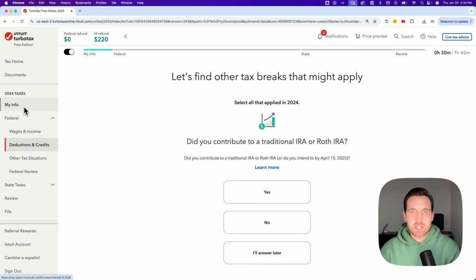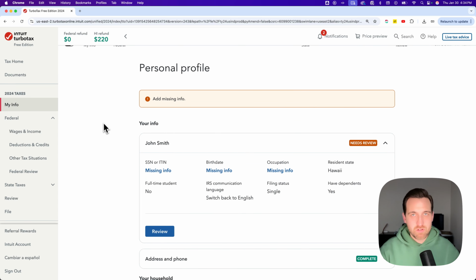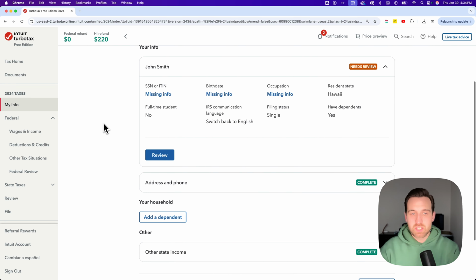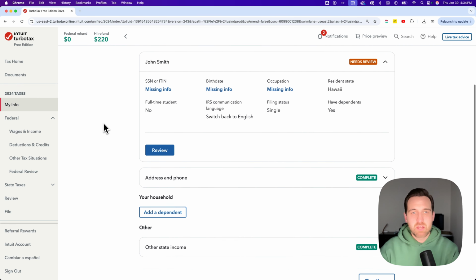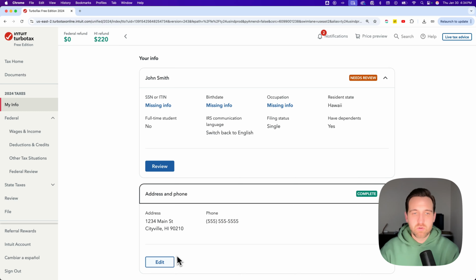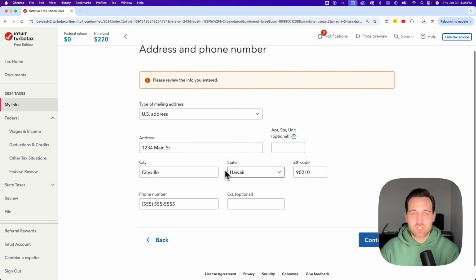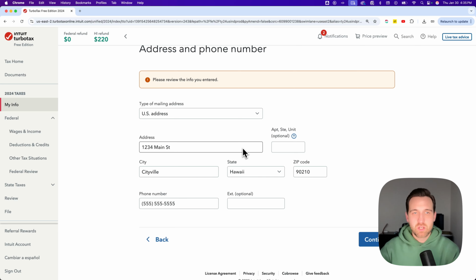So we could go to My Info, for instance, and you'll see the different sections here of your profile where you have your social security number of yourself, any dependents, your address. And what you can do is, even if this says complete, like this one down here, you can drop it down and then go edit that section. So we can click edit and we can go in here and change anything from what we had originally put in that TurboTax was taking us through step by step.